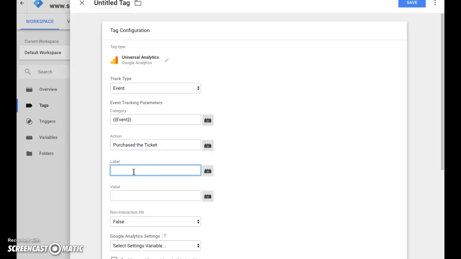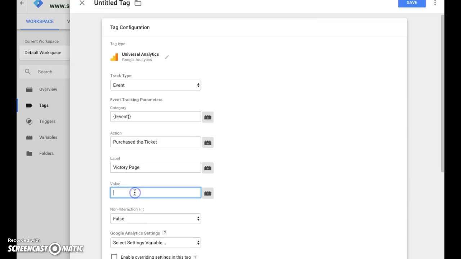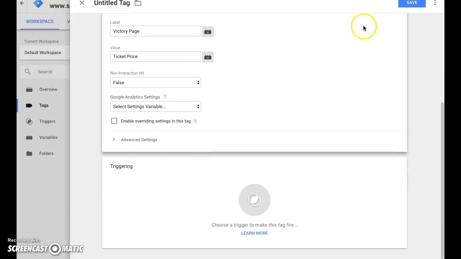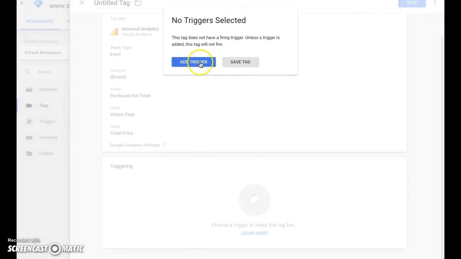Label is your victory page, okay? Value, whatever you want to put in there. Value is whatever the ticket price is. Okay, then you can go save.